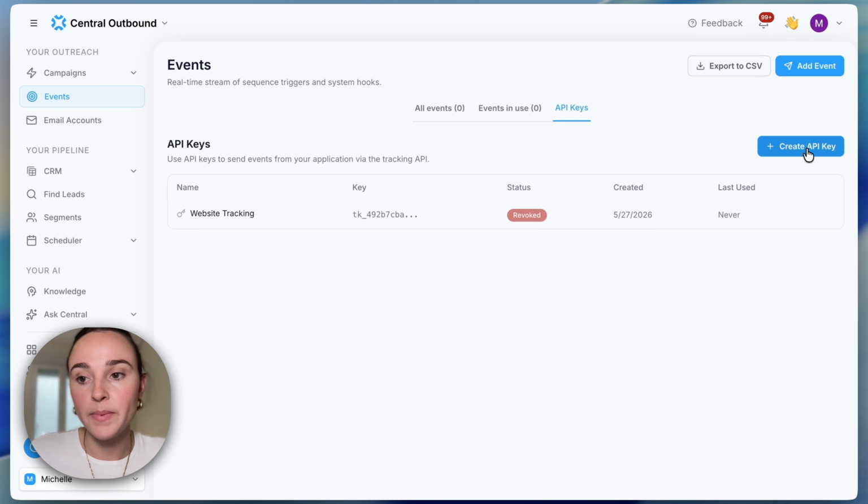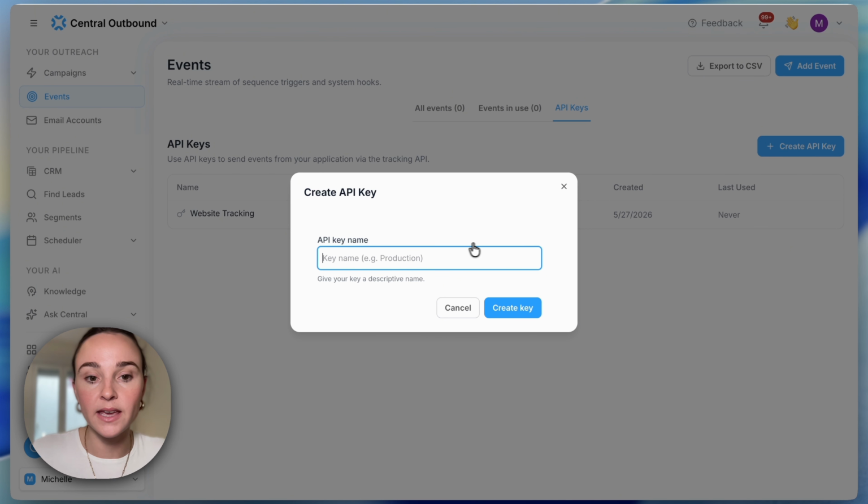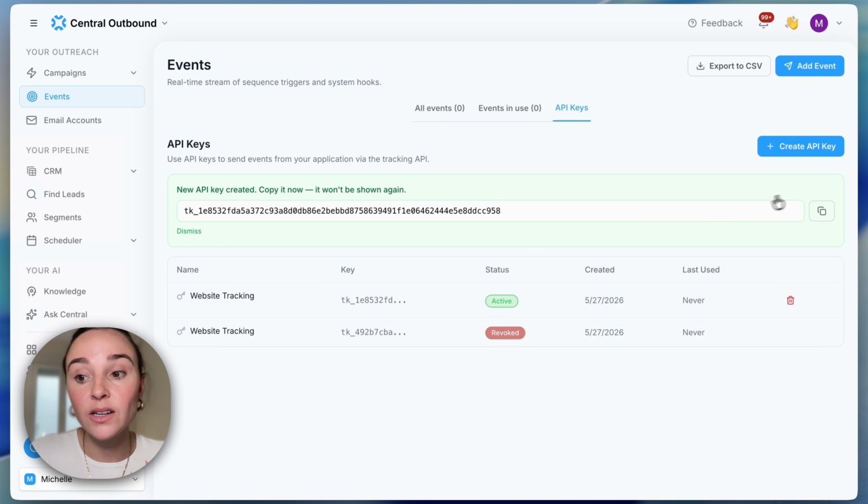So to create an API key, we click on Create API Key and we give it a name. Something descriptive like production, website tracking, or staging. Then we click Create. Once it's created, copy the full key immediately and save it somewhere secure. Only the key prefix will be shown after this point, so you won't be able to retrieve the full key again. One important thing worth noting is if you have a test version of your website as well as a live one, make sure you have a separate key for each one. That way your test data doesn't mix in with your real CRM data.